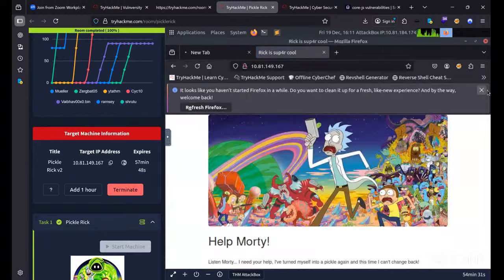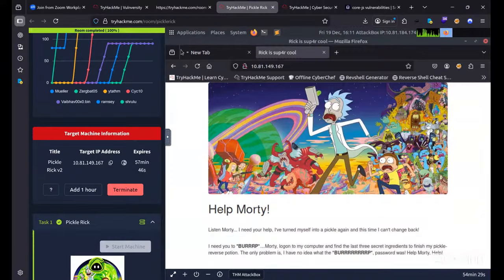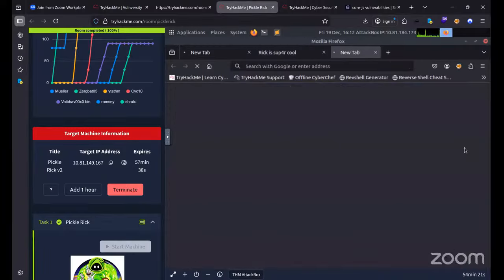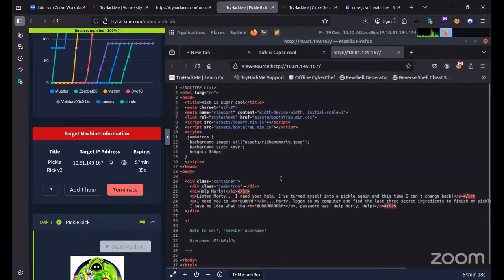So here we can see that this type of web interface is coming up. Firstly, we shall be inspecting the source code. I'm pressing Control U and here I can see the source code. In this source code, I have a note to self: remember username, and the username is this one. Most of the time you will not find this, but we cannot assume anything in security. We have to inspect and check everything. Sometimes even cookies can be reused, sometimes even session IDs can be reused. So we have to try everything.